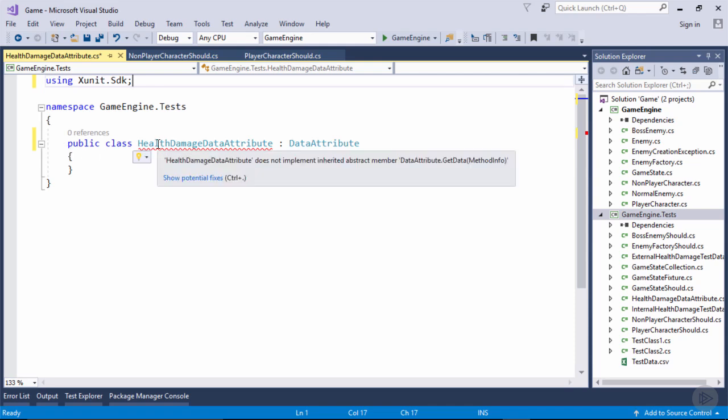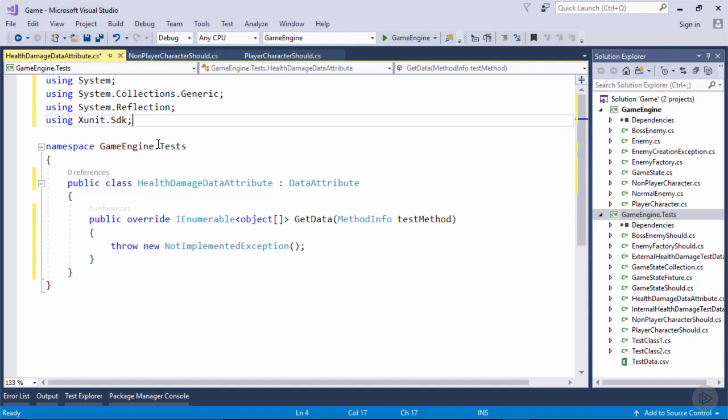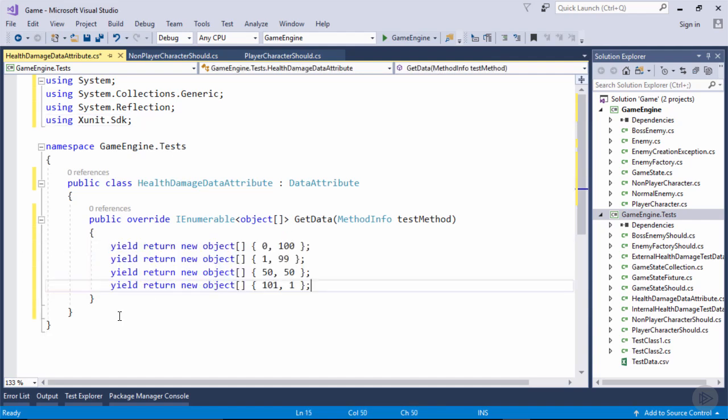Notice we're getting this error here because we haven't implemented the abstract GetData method from the base data attribute class. So if I hit Control and period, and then hit Enter to implement the abstract GetData method. Notice, as in previous examples, we're returning an IEnumerable of object array, and as we've already seen, each object array instance is going to represent an individual test case. So all we need to do in the GetData method is to return an IEnumerable of object array representing the test cases. We can do this by using yield return as we've already seen, and we can go ahead and build this. So the build has succeeded.